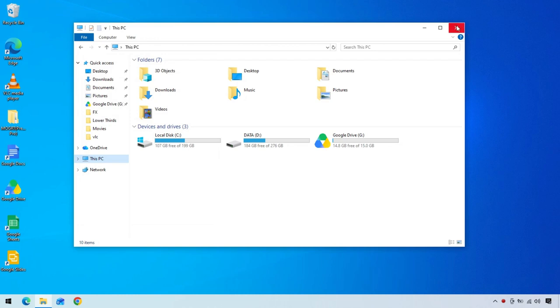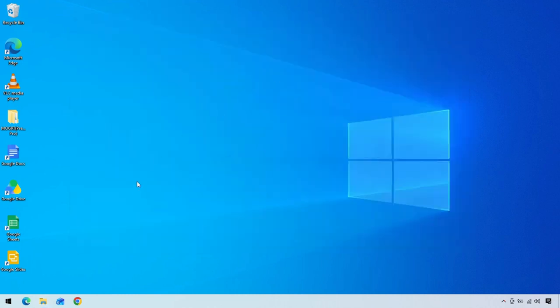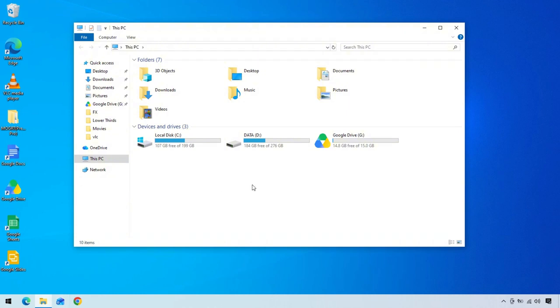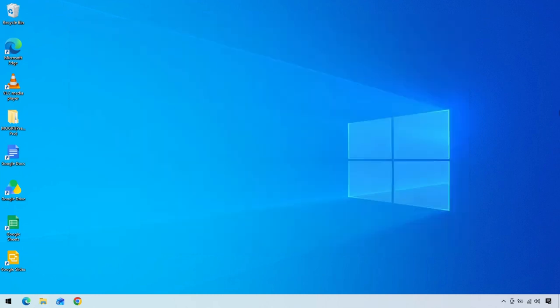Step 6. Close and test it. Now close this window completely. Go ahead and open File Explorer again, and there you go. Now, instead of Recent Files, you immediately see all the drives on your computer. And that's it. Super simple trick, but it makes navigating your PC so much faster.